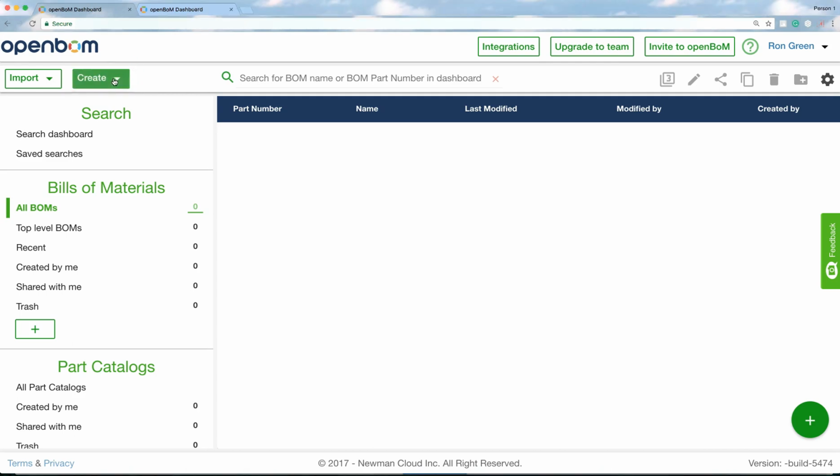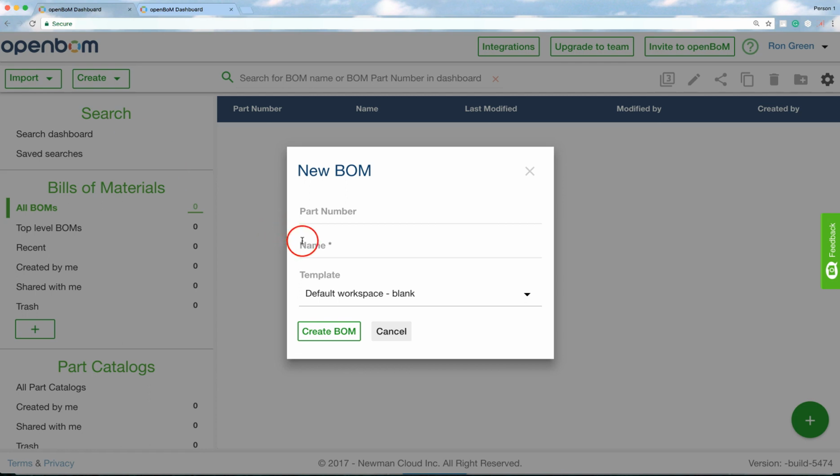Hi, this is Vic. Let's create a new BOM in a new account and work with the default parts catalog that's created automatically by OpenBOM so that we can manage our data a lot more effectively.